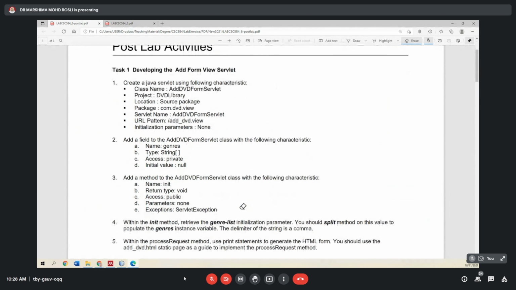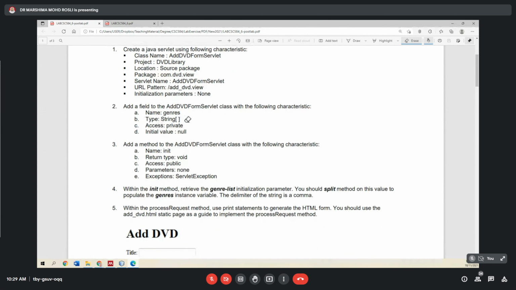you need to create a Java servlet named add DVD form. Okay, previously we are using HTML, kan? HTML form. Now kita nak translate this HTML form into a servlet. Okay, so what you need to do, create add DVD form servlet. Okay, and then URL pattern dia, this is add_DVD.view. And then you need to add a field to the add DVD form servlet. So you need to have a field of genres, type dia adalah string array. So dalam bentuk array, access is private, initial value is equal to null.